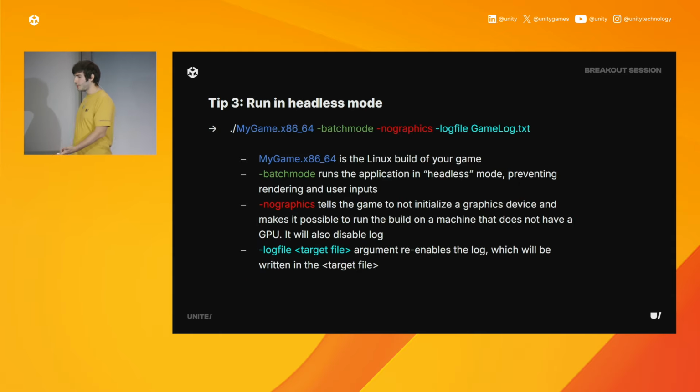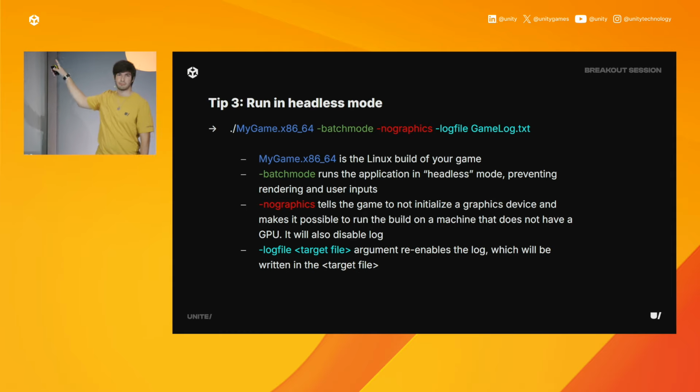Then tip number 3 is to run your build in headless mode. Headless mode means that we are not initializing the graphic device and all systems that elaborate inputs, like local player input. And why don't we need it? Because again, we are on a dedicated server. There's no screen. There's nobody watching. So we can avoid these things. In order to run your game in headless mode, you need to use these launch parameters in Unity. Keep in mind that batch mode and no graphics will also disable the logging, so you need to manually re-enable that.